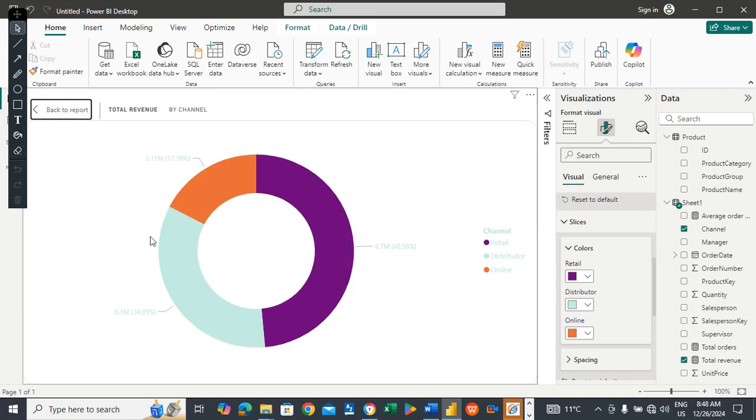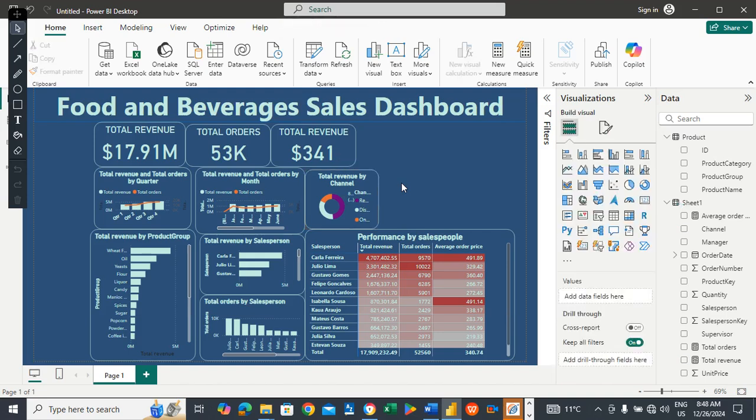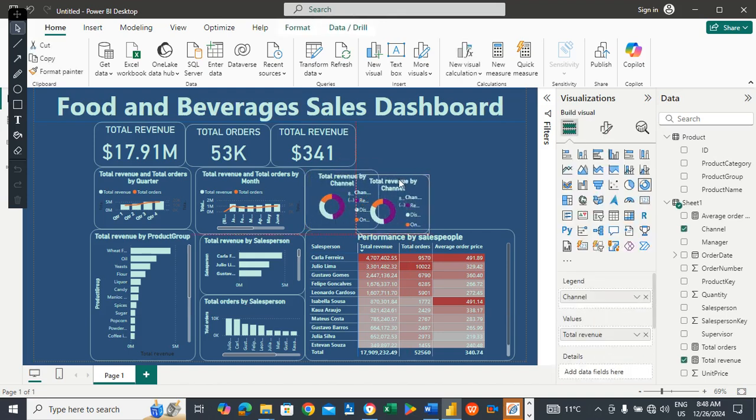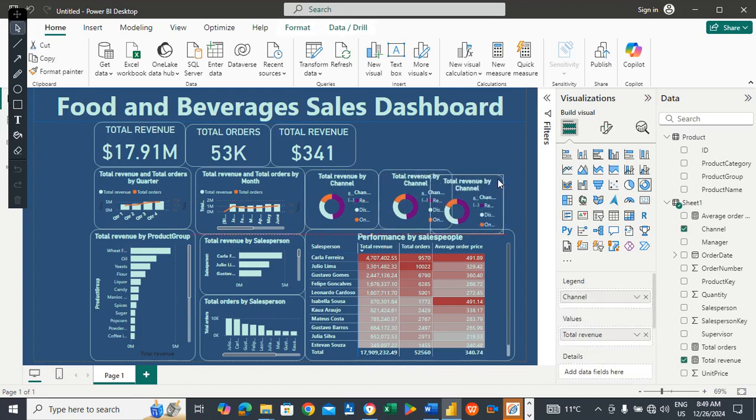I'll click on this visual, Control C, Control V, and once again Control C, Control V. Oh wow, okay, I'm fine. All these donut charts got placed adjacent to each other.